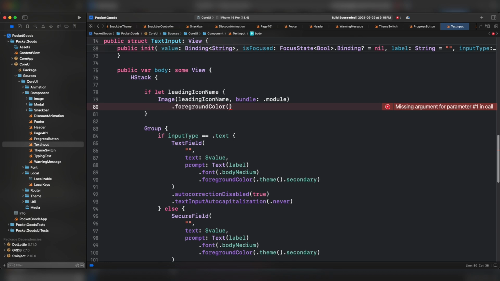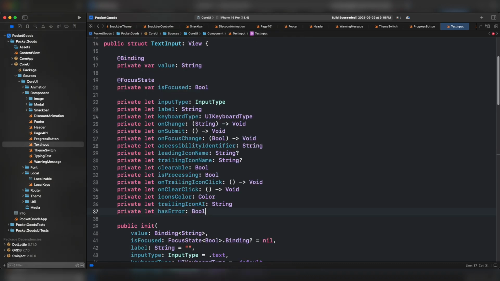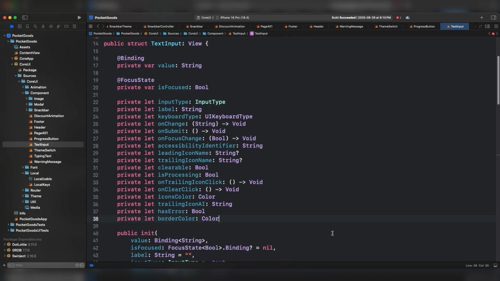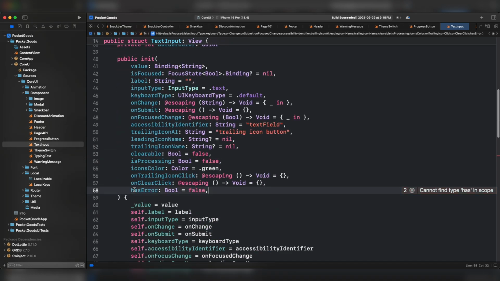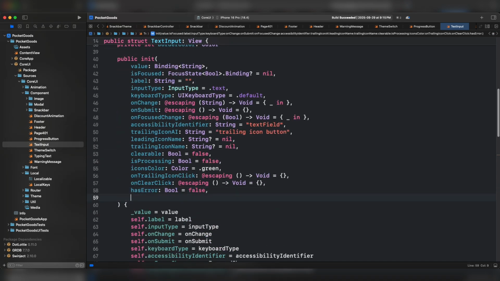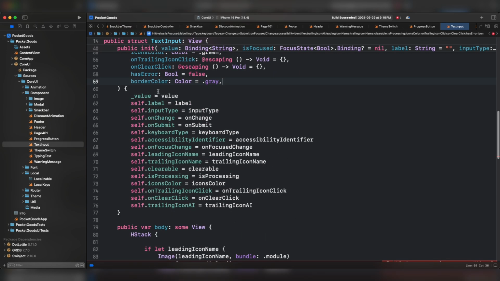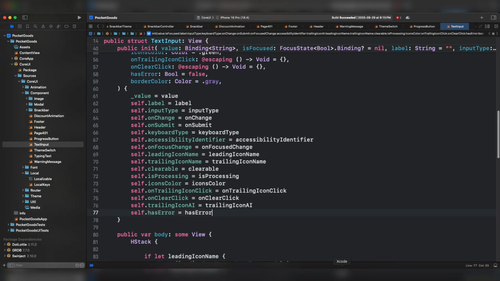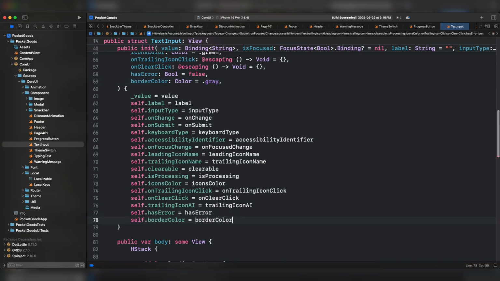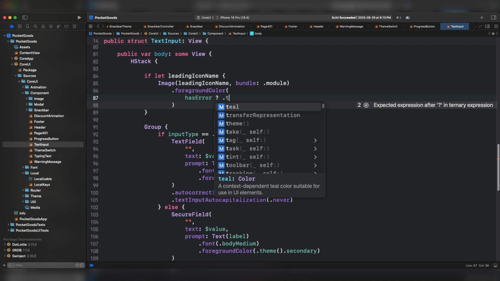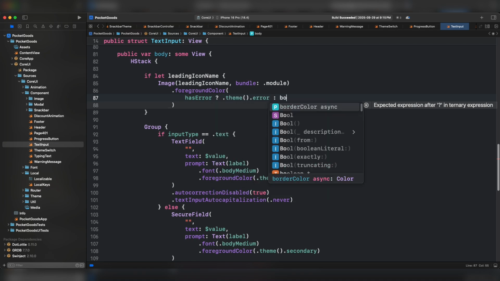If it's not, we're going to specify another border color. Has error and the border color, as reusable as possible. It should be optional. Maybe you're not interested in validation after all. And for the border color, by default, let's assign gray, and let's initialize this under the initializer, has error and border color. Now, if we have an error, theme an error, otherwise border color.